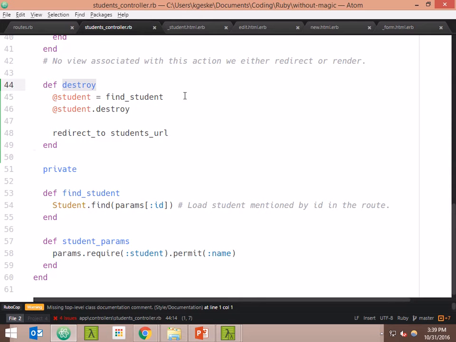So when destroy is called, we find the student. We find the student specifically by ID, the ID coming to us by way of the URL route. Then we destroy that student. We don't need to worry about whether or not the student actually exists in the database, because if the student did not exist in the database, an exception would have been thrown at the find student level.